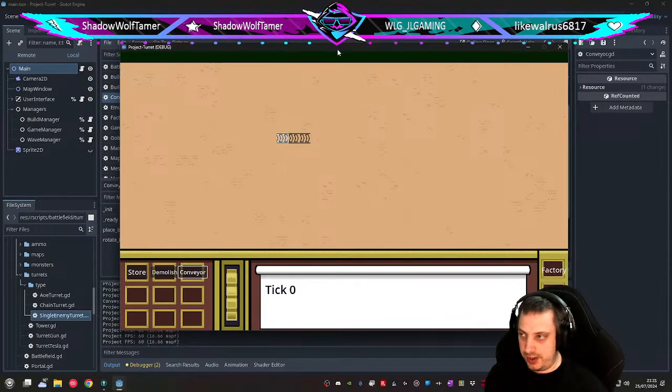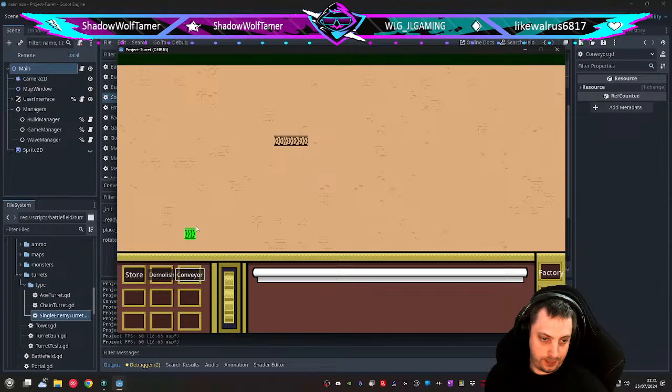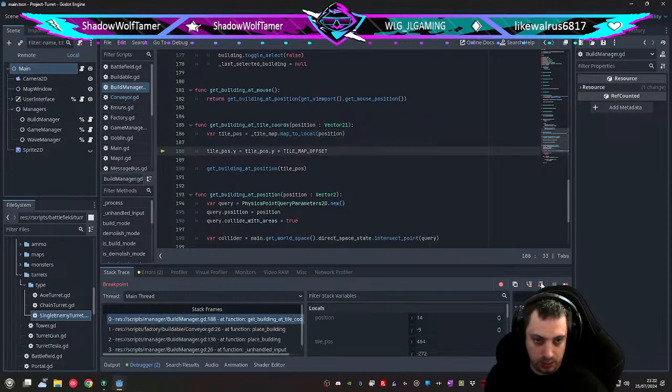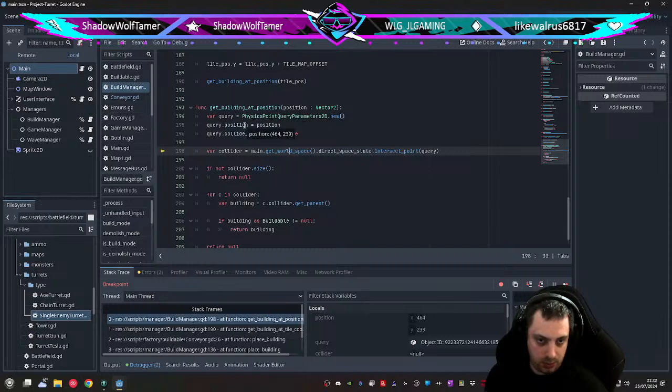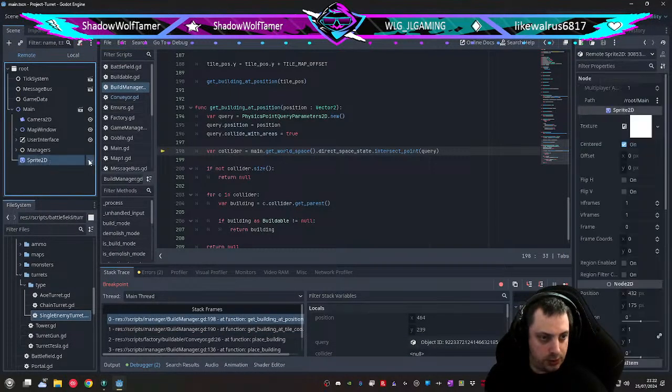So if orientation is left, 13 minus 9. That's 14 minus 9. Put into it. So remote debug sprite.